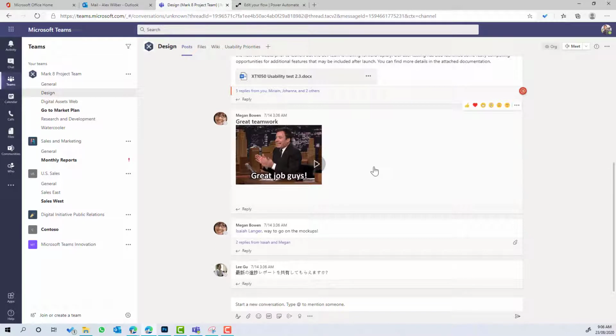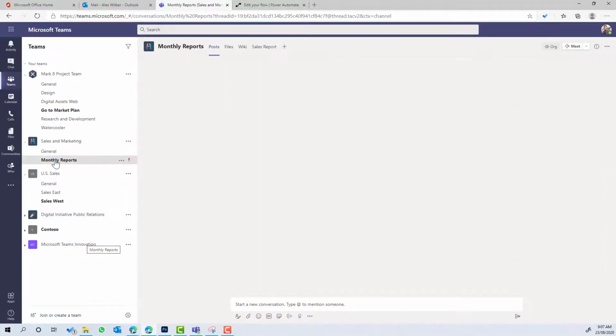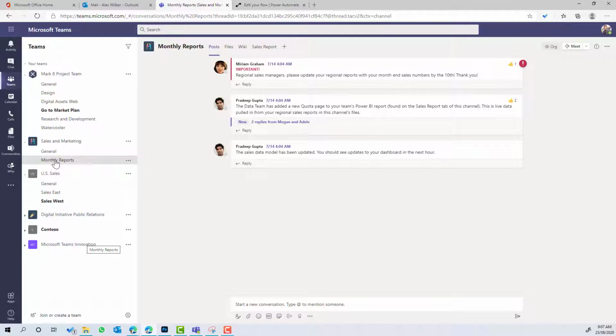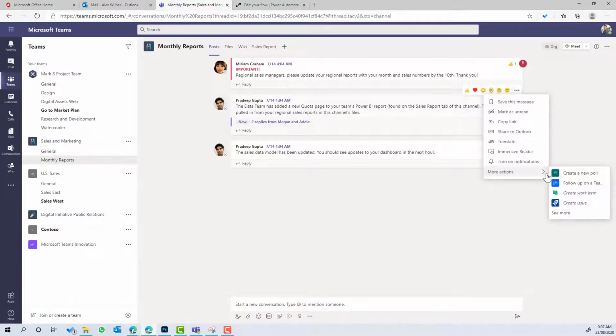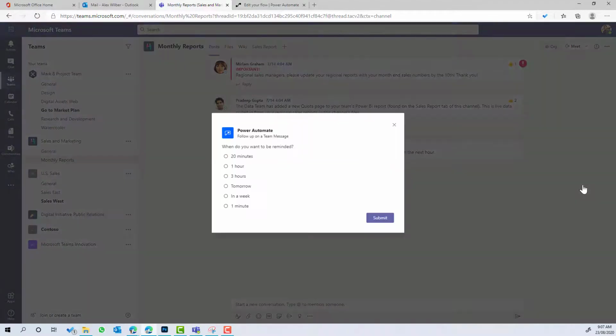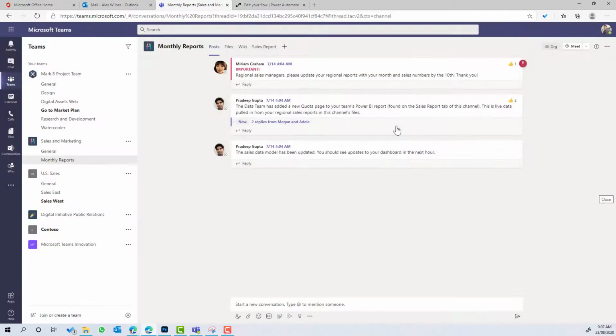All right. So simply creating that flow allows me to quickly jump in. If I'm heading into a meeting or I've got other things that I'm doing and I can see messages coming in, I can go to More Actions, follow up on a Teams message, and set that duration and time period after which I want to be reminded. So it's another great way in which you can keep on top of those messages, so that you don't lose track of what's happening and you can follow up on those important ones that you need to.